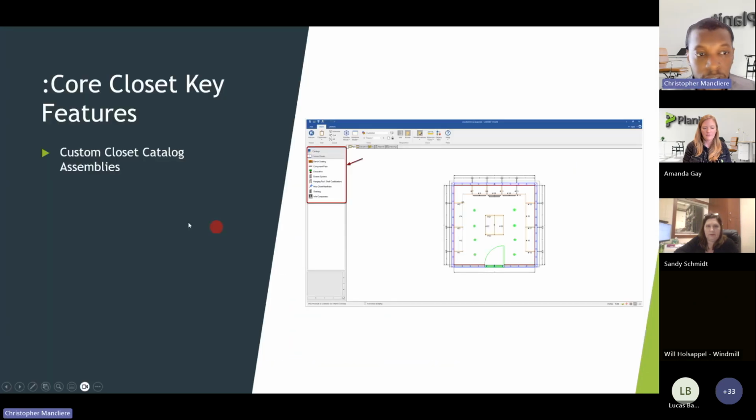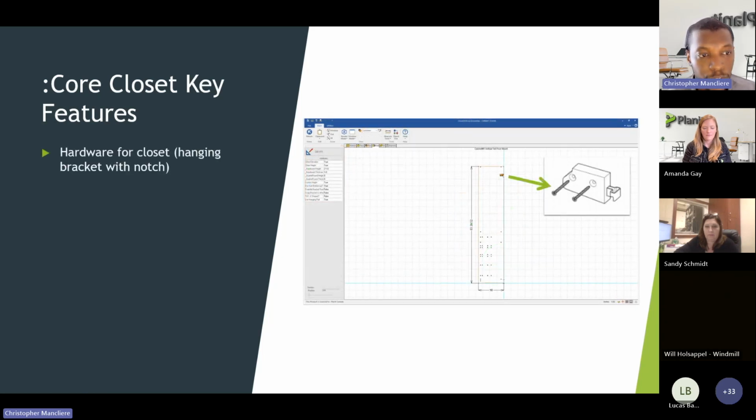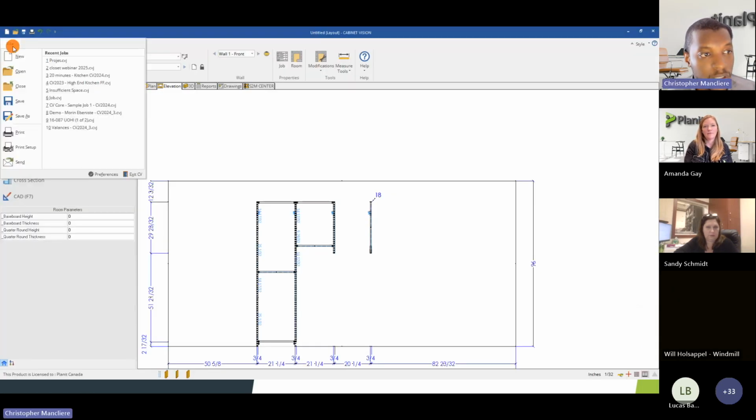So another thing besides the catalog is hardware. So what hardware will you be able to use with the closet? The very first one is the hanging bracket. The hanging bracket is what will be used to install the panel on the wall using the hanging rail. This hanging bracket is something that you can customize in the assembly manager.